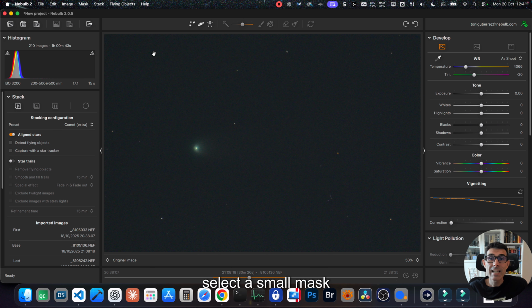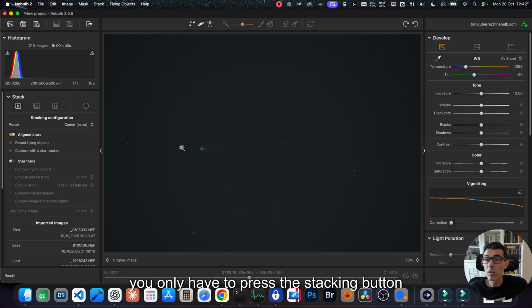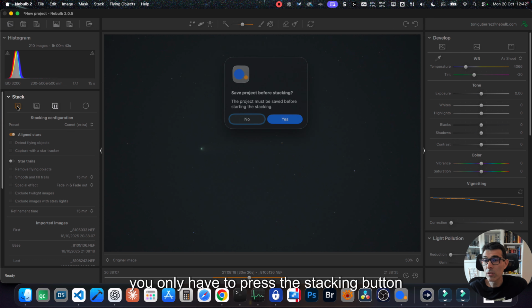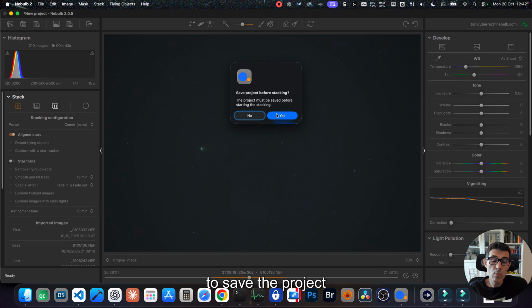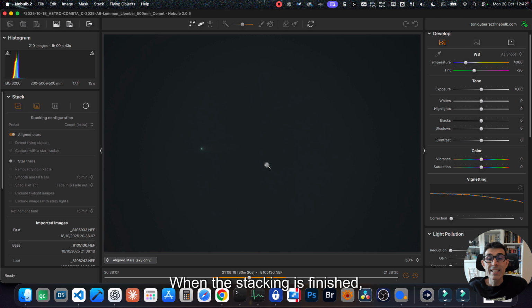Third, select a small mask over the comet with the exclusion mask, the brush, and you only have to draw a small circle around the comet. And then you only have to press the stacking button, save the project, and wait until the stacking finishes. When the stacking is finished, you get this image.